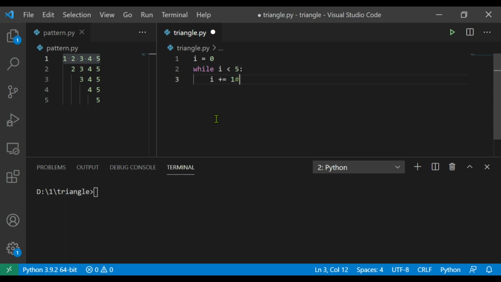So here, i value will be 0, 1, 2, 3 and 4. At the end of the 5th iteration, i value will become 5. 5 less than 5, the condition is false and our iteration is going to stop here.